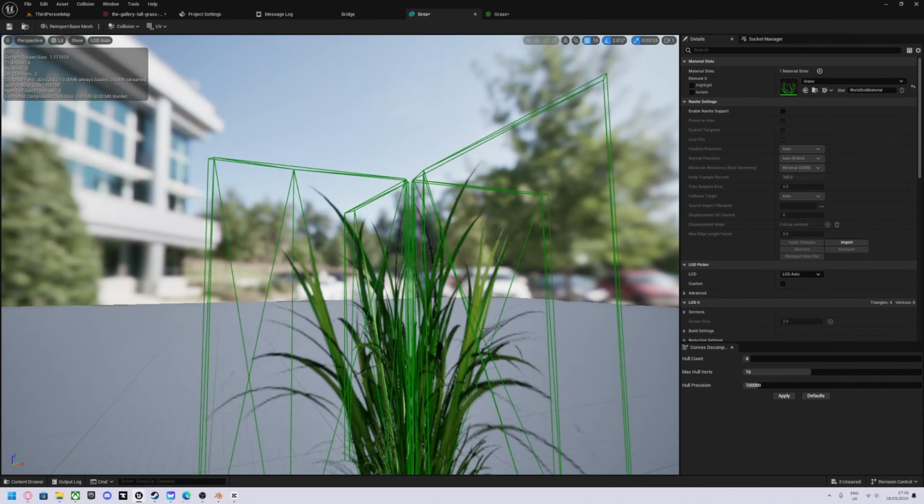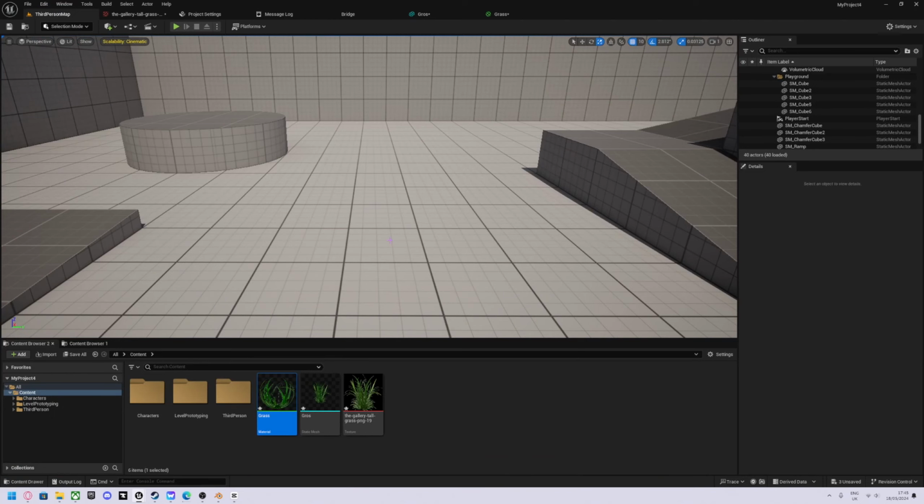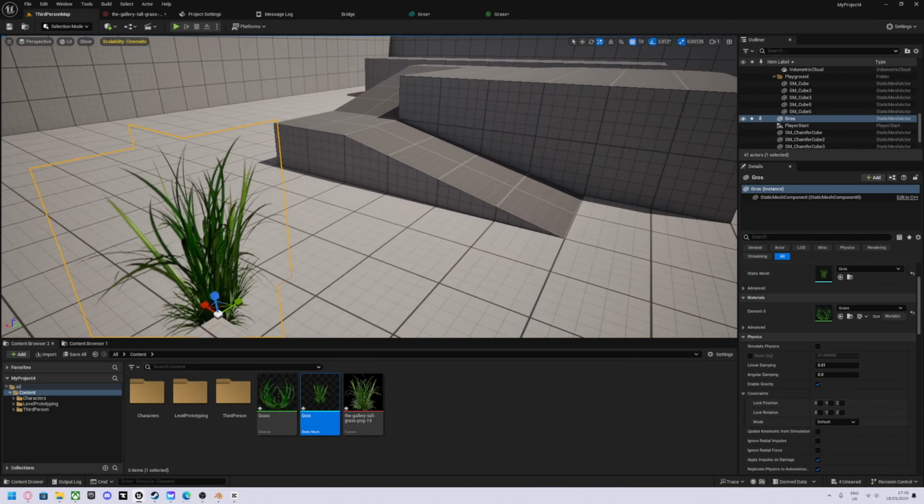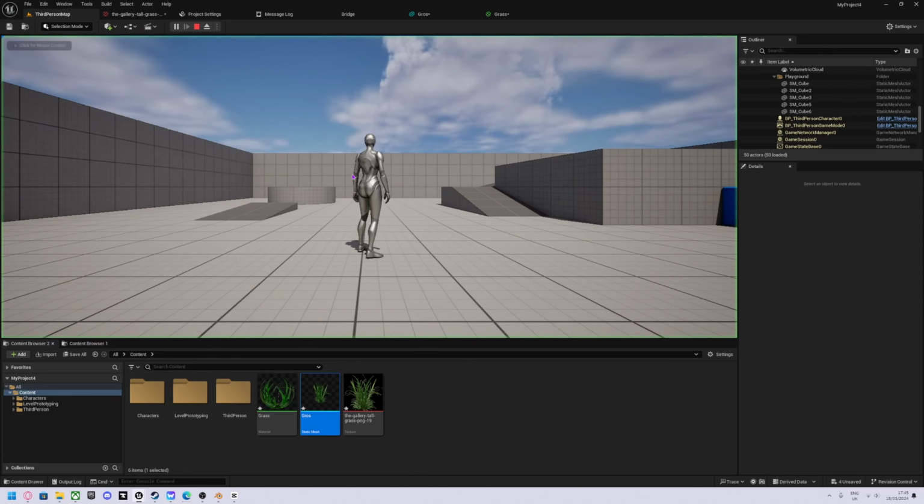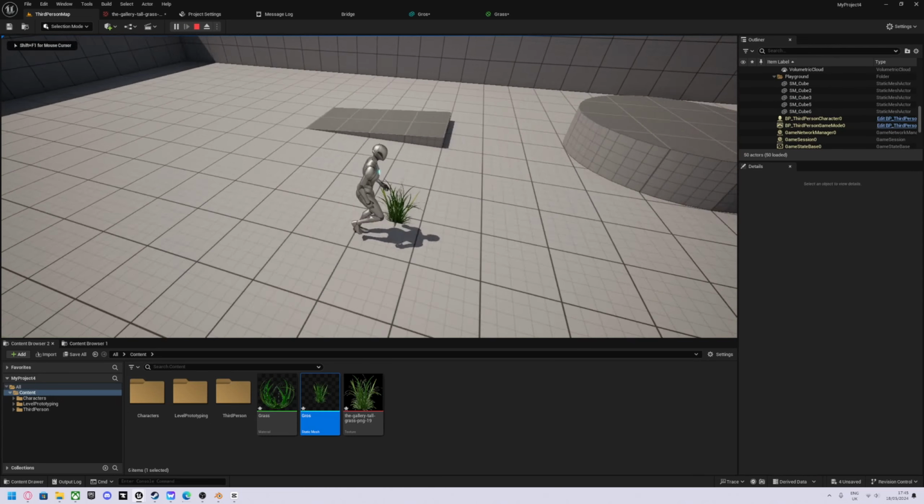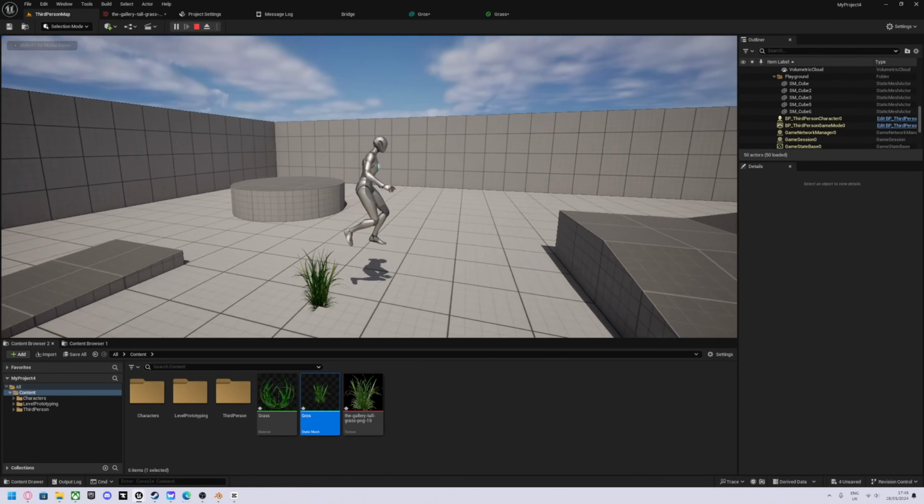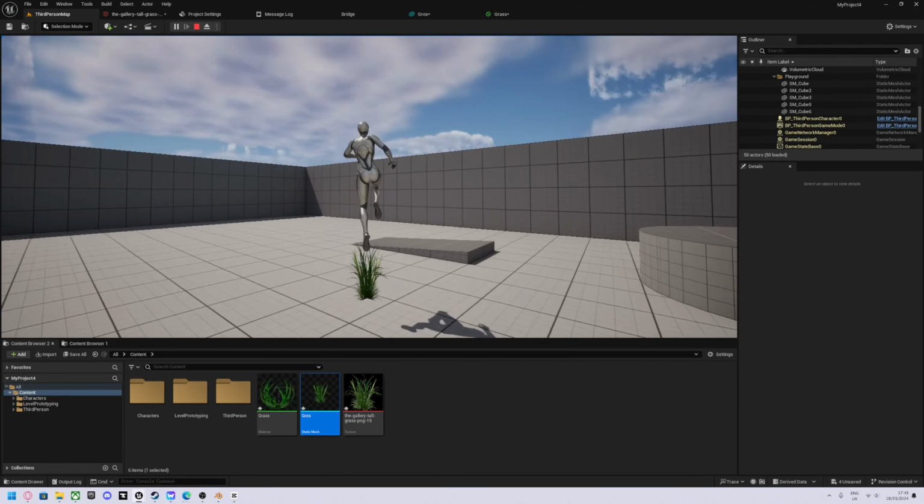Apply some collision if you want it, and then boom. Just size it down a bit. There you have it, your very own grass model. So that's how you make it.